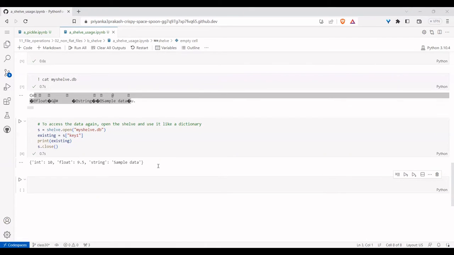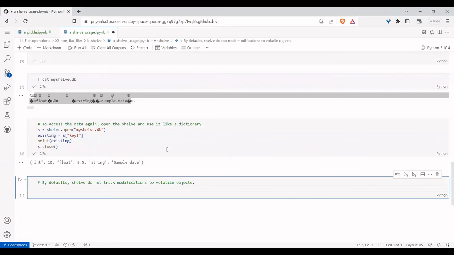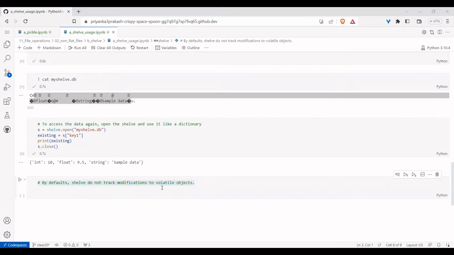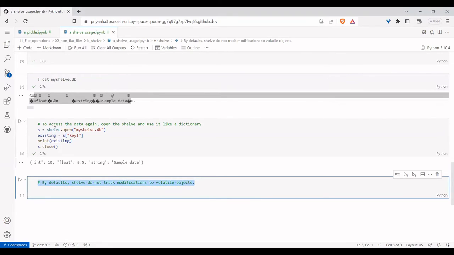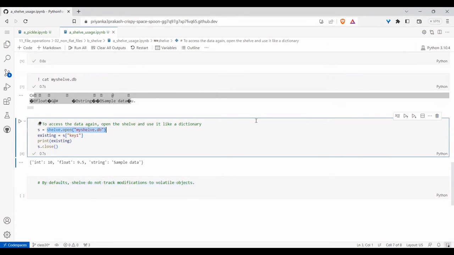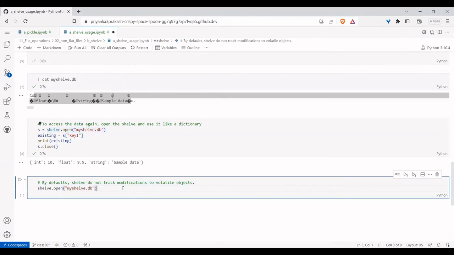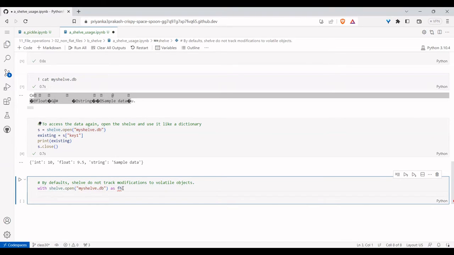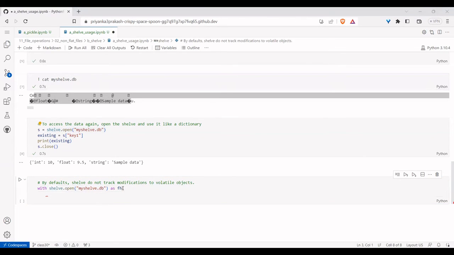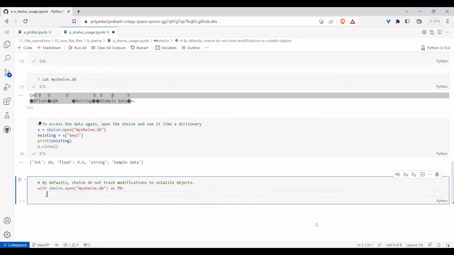By default, shelve does not track modifications to mutable objects. But if you make any changes, then you will see the difference. Let's say again I'm opening the same shelve file. This time, the same file I open. If you want, I can use with shelve open as a file handler. Yes, I can do that also. With respect to that, I can ask, before and after.